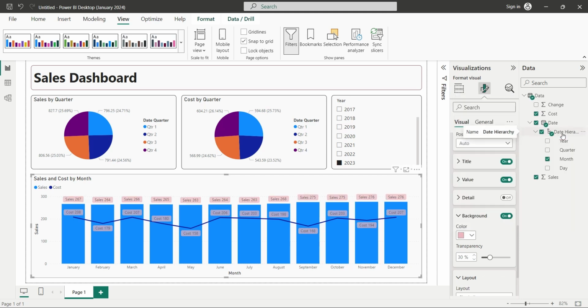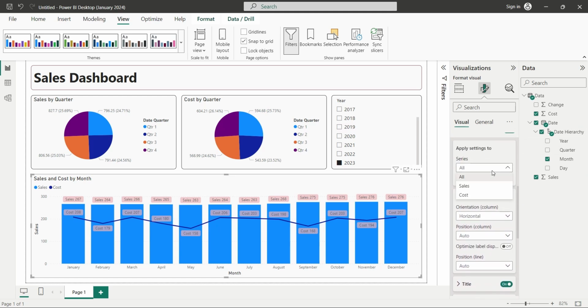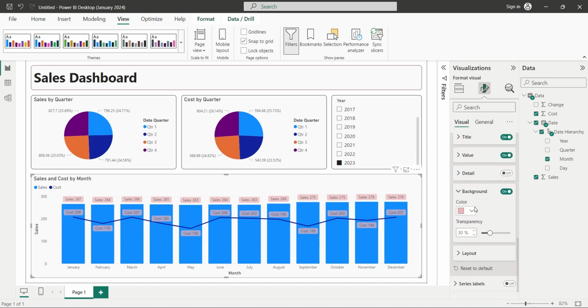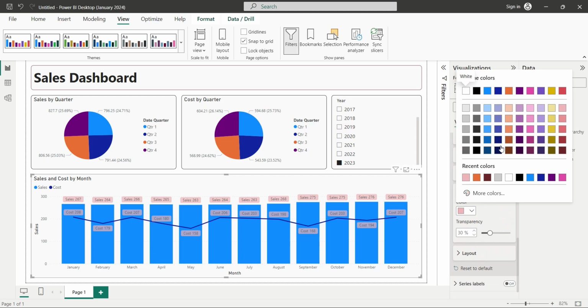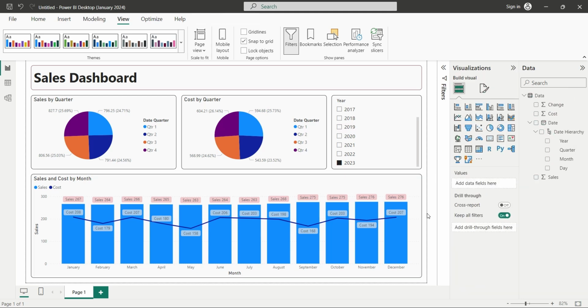Now, you can apply settings to one or all series. When selected all, the same setting will be applied to all series. And when we select one of them, the settings will apply to that series only. Just like now, we have selected cost, and the background color change will only apply to the cost series.